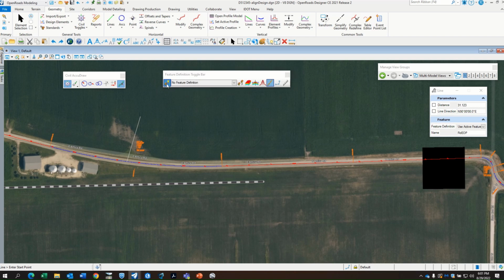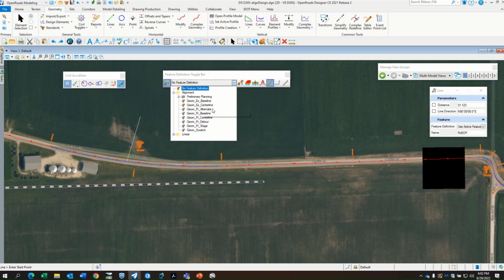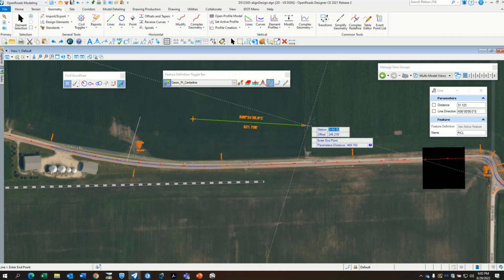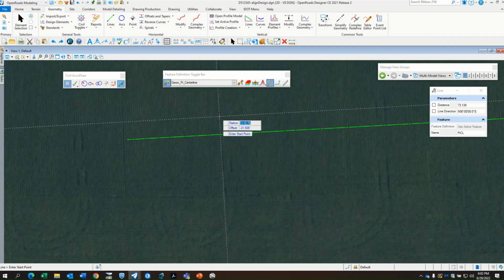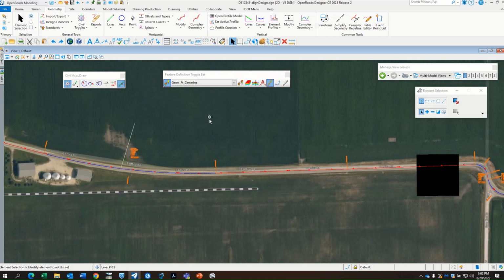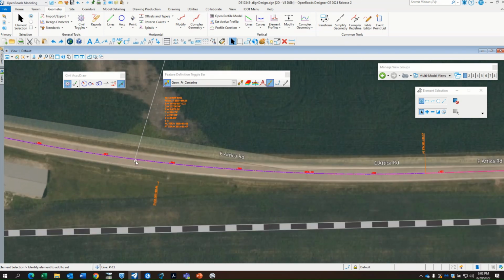And so I want to make sure that first button is toggled, which is just activating it. So when I do any work here now, it's going to use whatever feature definition I set. So I'm going to go to Alignment, Proposed Center Line. And so now, as you can see, that line is going to be what you're used to seeing for proposed center line, right? Okay, so now we want to pull a tangent.